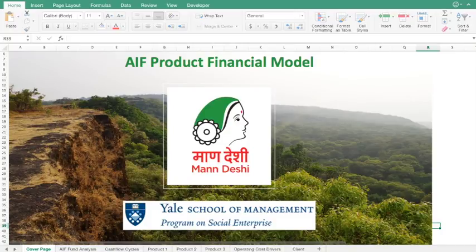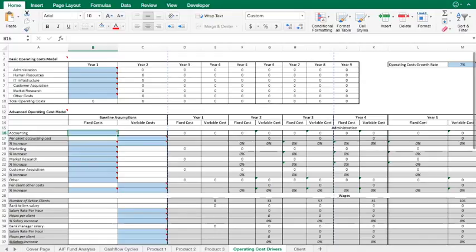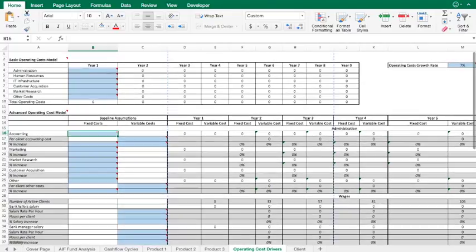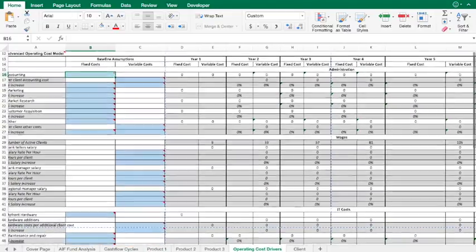The Operating Cost Driver tab is an intermediary step used to project costs for implementing the AIF loan. There are two options for inputting costs into this model. This tutorial will review the more detailed option. You can skip to the next tutorial for the simpler option.